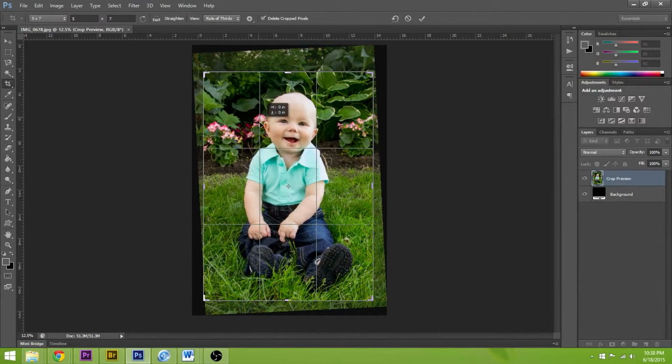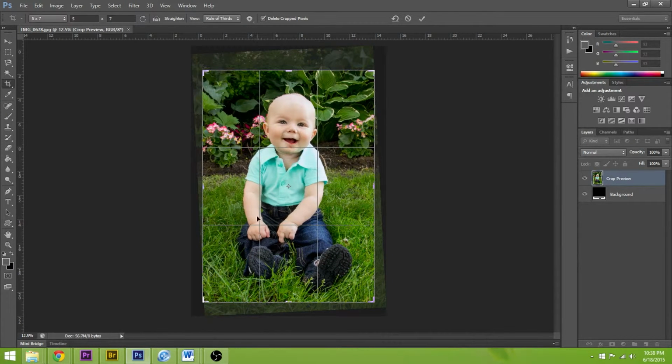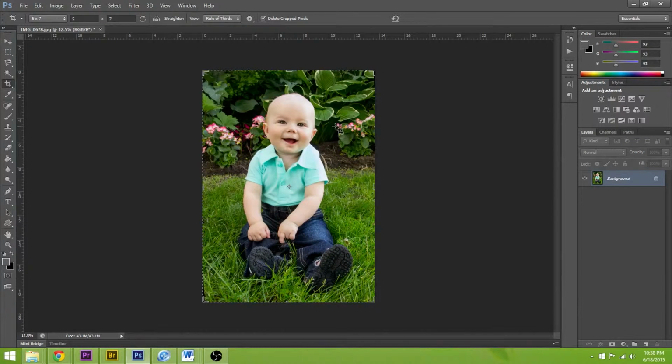I'm going to crop him like this. You can use your rule of thirds here to help you crop it evenly. To accept the cropping, you press Enter on your keyboard, and now it is cropped as a 5:7 ratio.